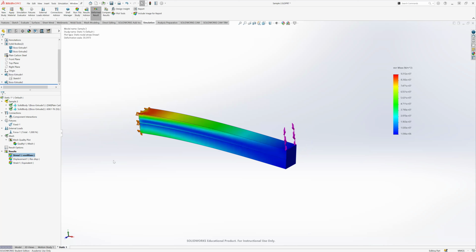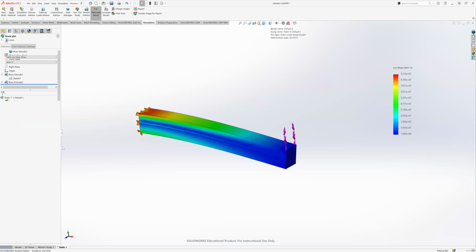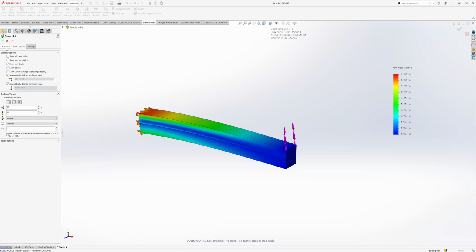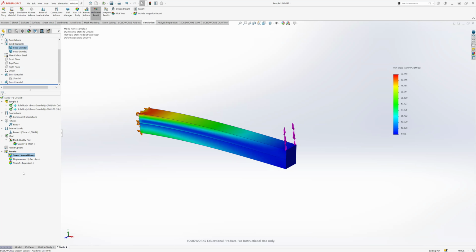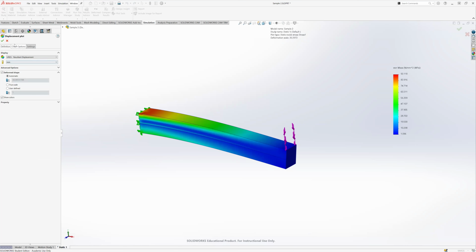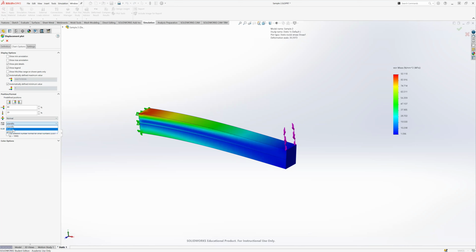Let me switch this to floating. So we'll do that, floating, and then I want this as megapascals. I probably should have copied one of the other studies, but I can't copy another study because this is a new part. So let's go megapascals. Displacement, same idea. Let's go to chart options and go floating.